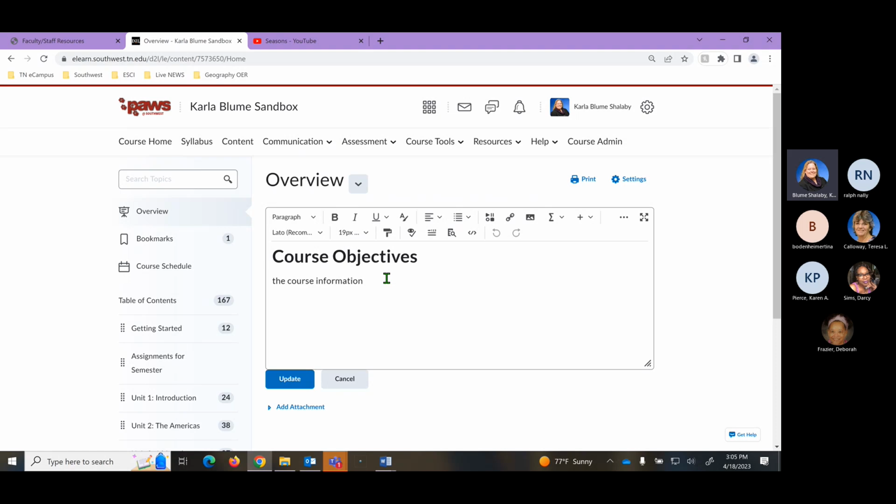Some of the people put their recurring Teams link here or put information in many places, a welcome note, and so on. Some people put their objectives.